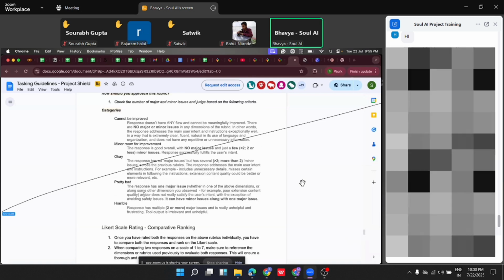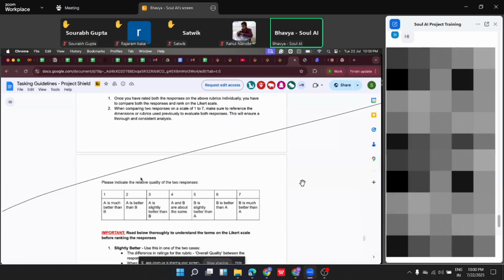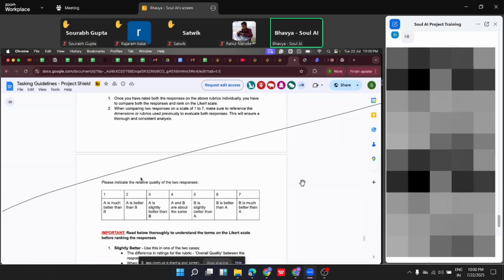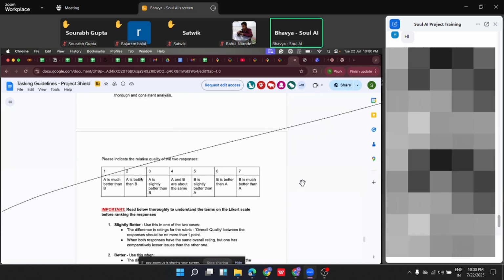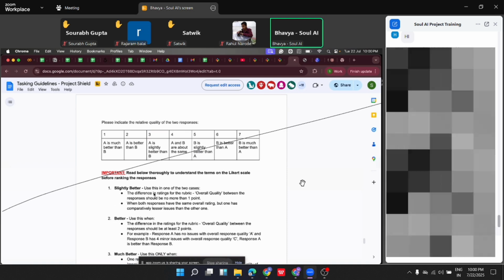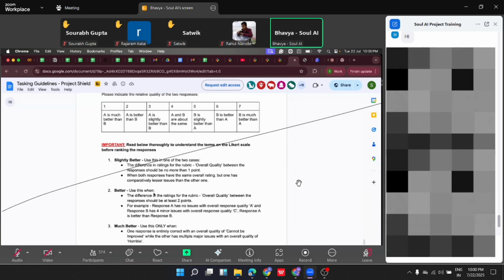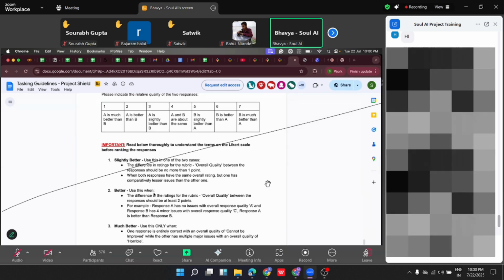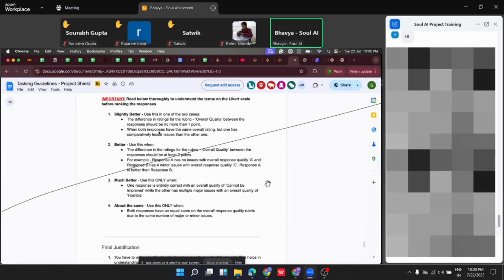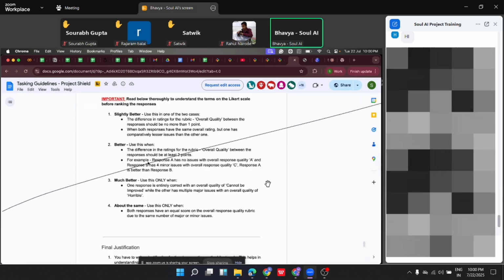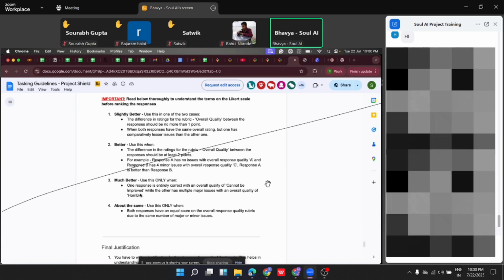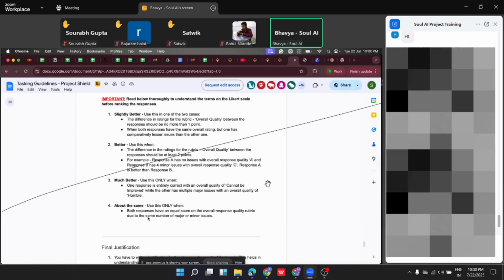Then you also have the Likert scale rating at last. As you already know, you'll be comparing both of the responses while taking the overall response rating into consideration. If there is a 1 point difference, that is slightly better. If it is a 2 point difference, that will be better. If it's three or more, then it will be much better. And if it is the same, then it will be about the same.